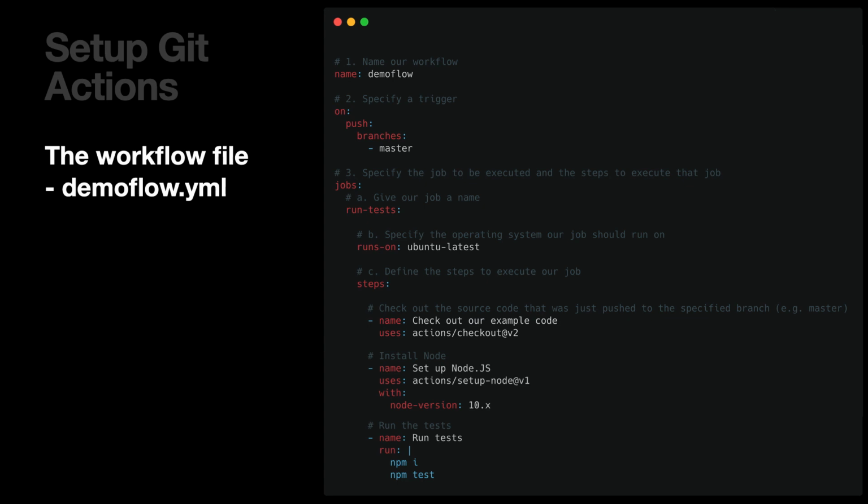The first command we're going to be running is npm i, which is short for npm install. That is going to install all your dependencies, and then the next thing is going to be npm test, which is going to run the actual test suite. That is all for the workflow.